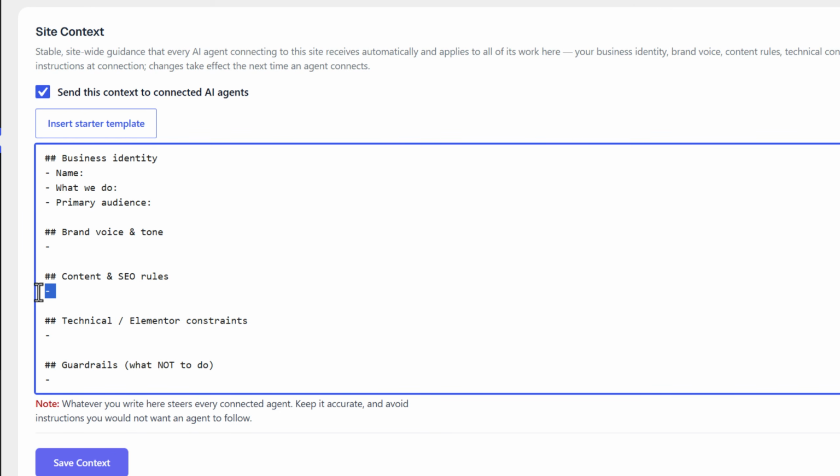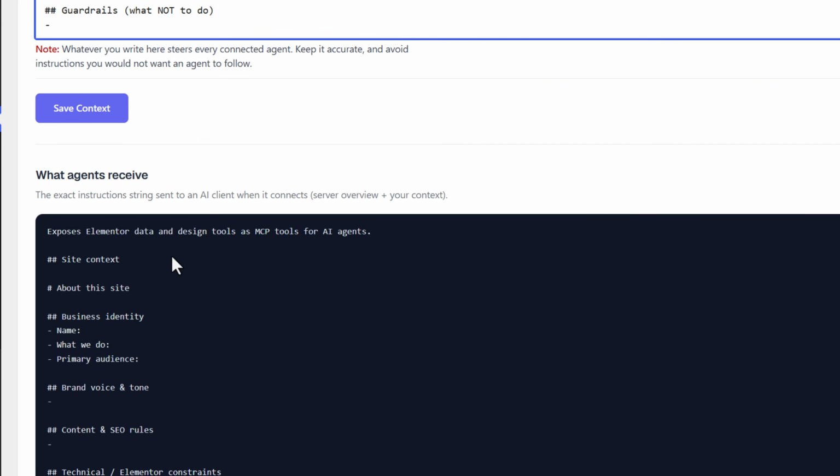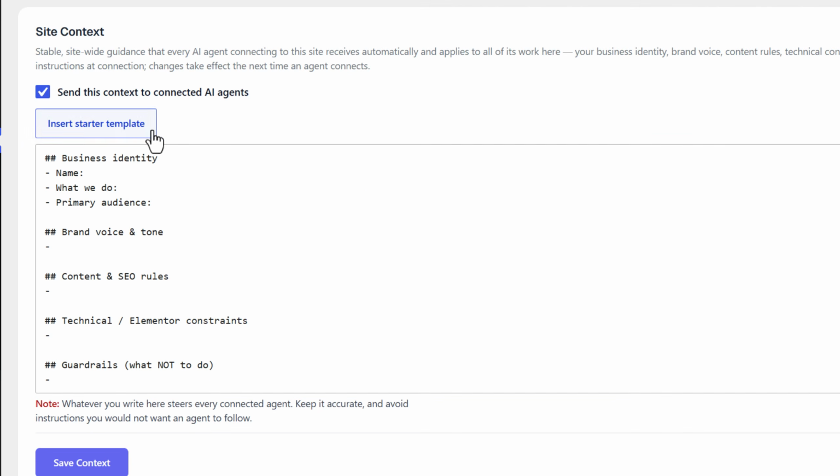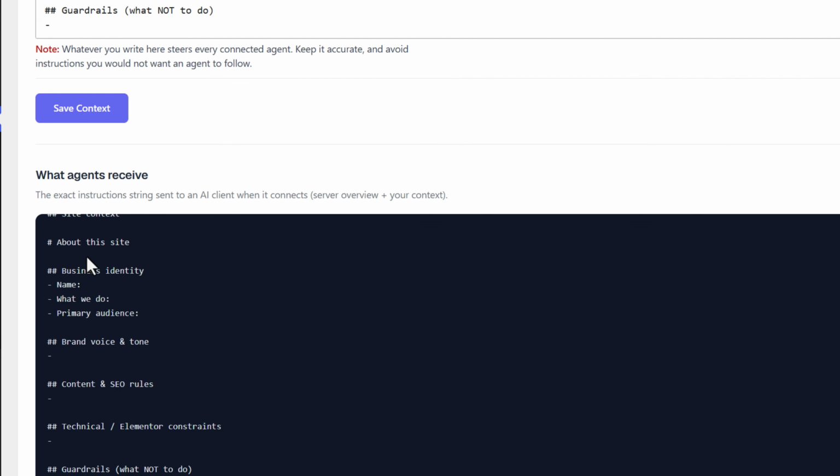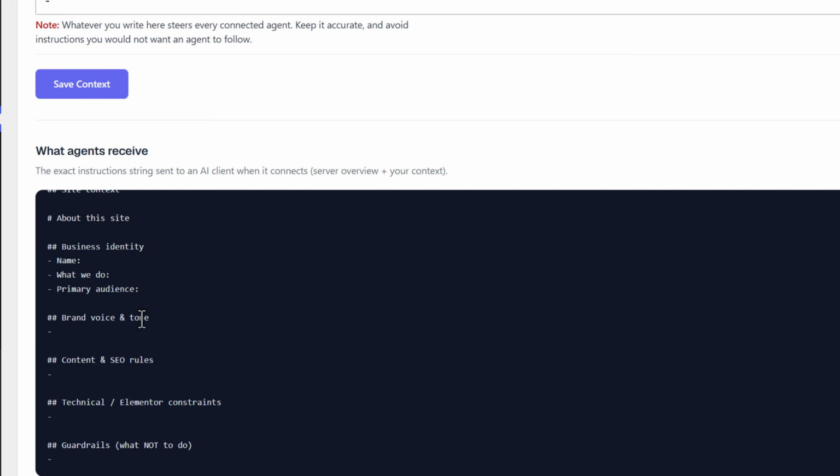You can explain the content and SEO rules. You can add in some technical information like Elementor constraints, etc. You can also add some guardrails of what not to do. So whenever your AI agent is making calls, making handshakes, using these tools, it will follow this context strictly that you set over here. And you can see over here, it shows what your agent receives, precisely what you will type over here. It will preview over here.